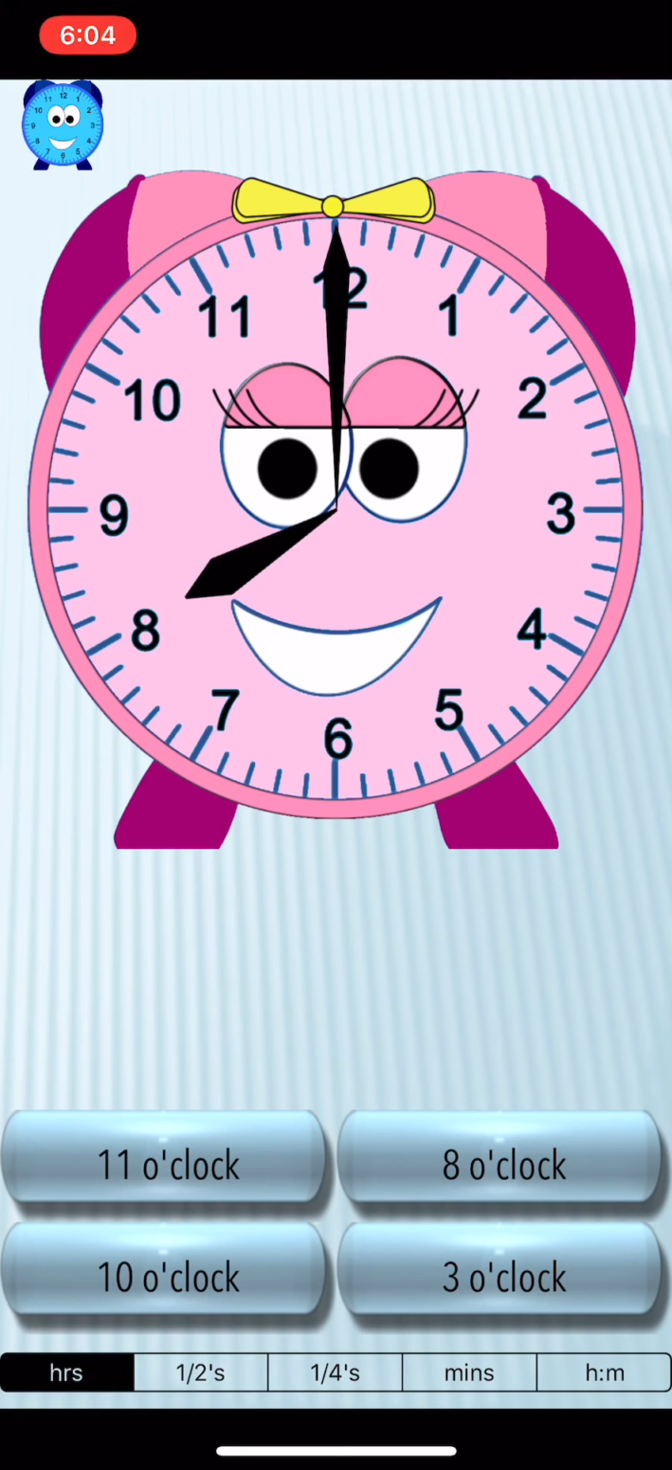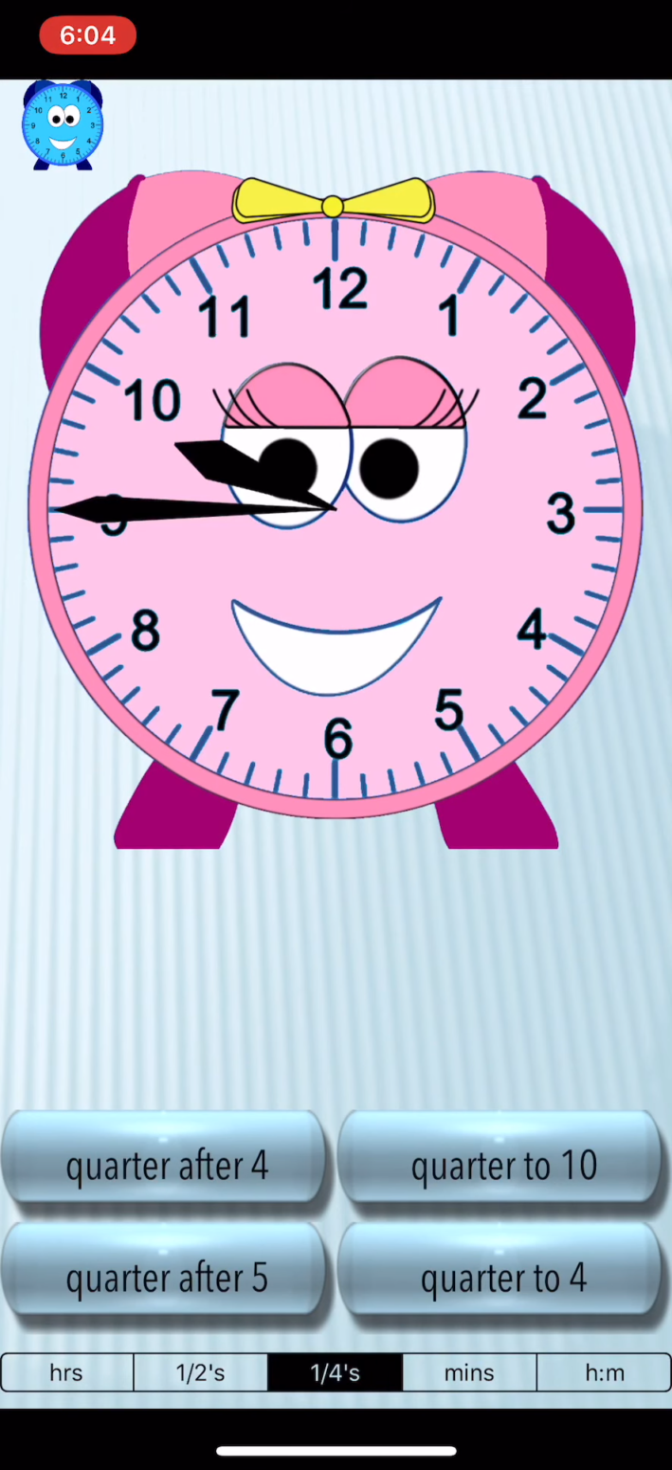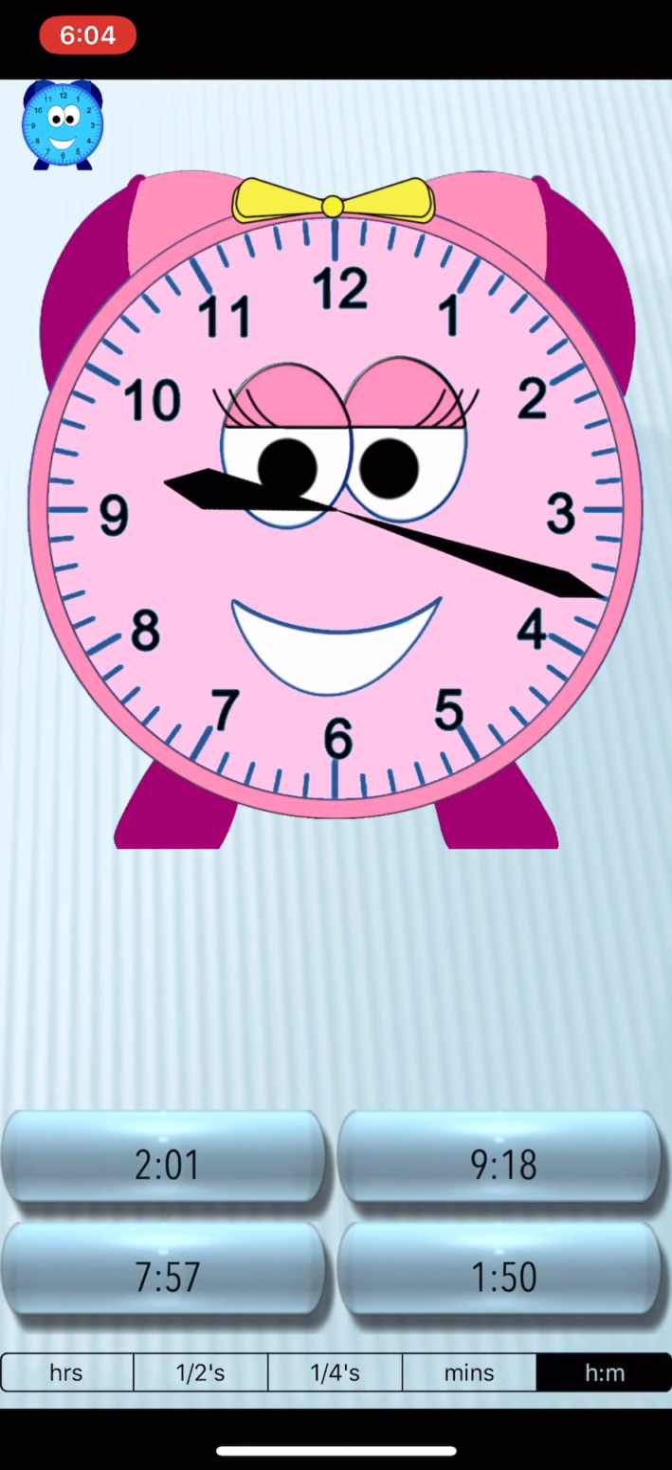And that's it. This is iTellTimePro. It helps your children learn how to tell time really, really quickly. The best strategy is to start off with the hours, then go to halves, then go to quarters, then go to minutes, and then go to hours and minutes. And in no time, no pun intended, your child will be telling time.